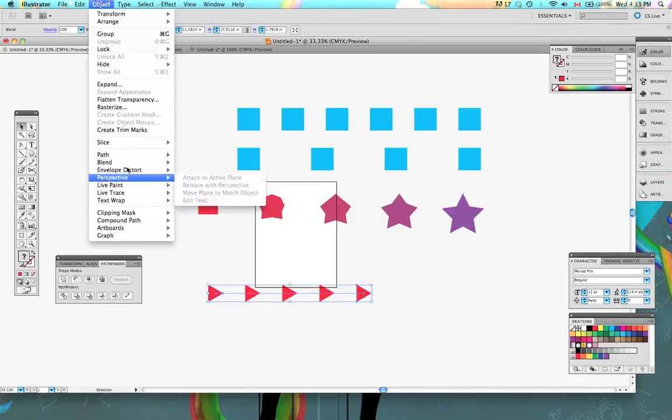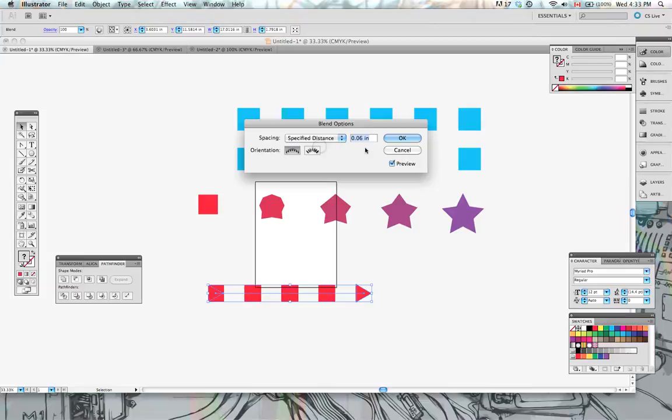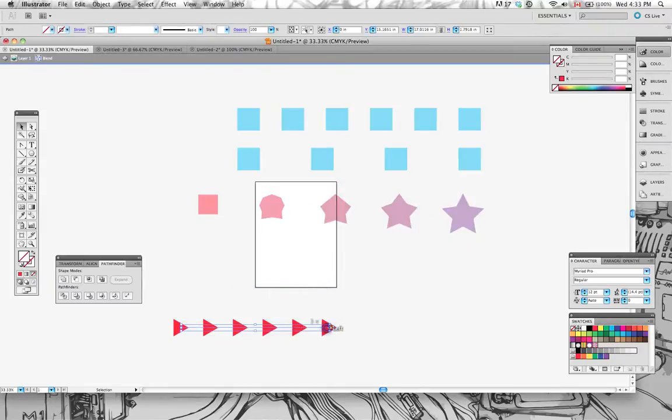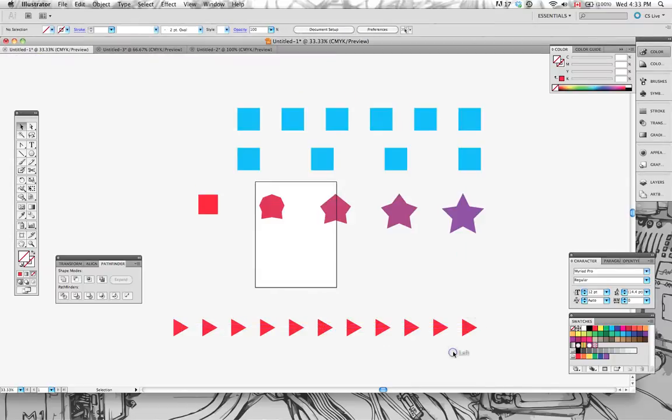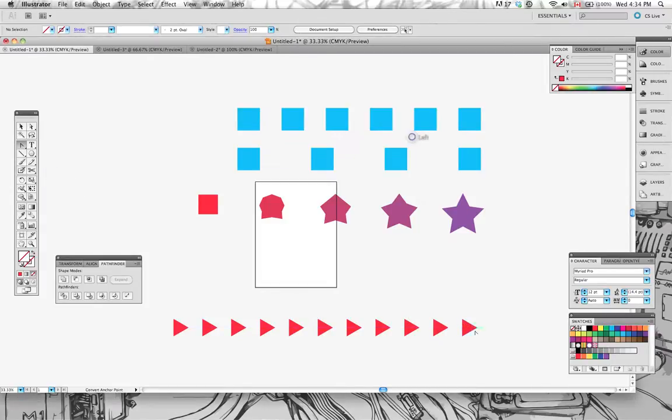Object, Blend Options, Distance. Whatever, it'll fix itself. Alright, I want it to be a good 3 inches of room between them. There we go. And so double click that, extend that out a bit using the Convert Anchor Point tool, so it's under the Pen tool. Get out of here. Okay, there we go.